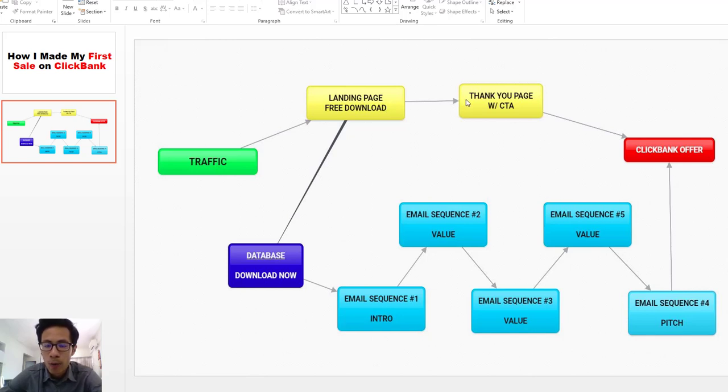And also you can put a short video introducing yourself and promote a bit of the product that you're promoting, and ask them to click on the button below to have a look at the product. Once they click on the call to action button, they will be directed to the ClickBank offer.